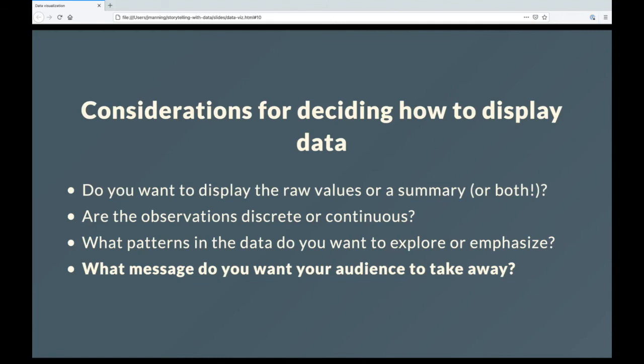You should also think about whether your data are discrete or continuous. Discrete data are things that take on integer values like counts, or things that can't have infinitely high precision, like digital measurements. And then continuous values are usually analog, and they can take on any real number or any real number within some range.